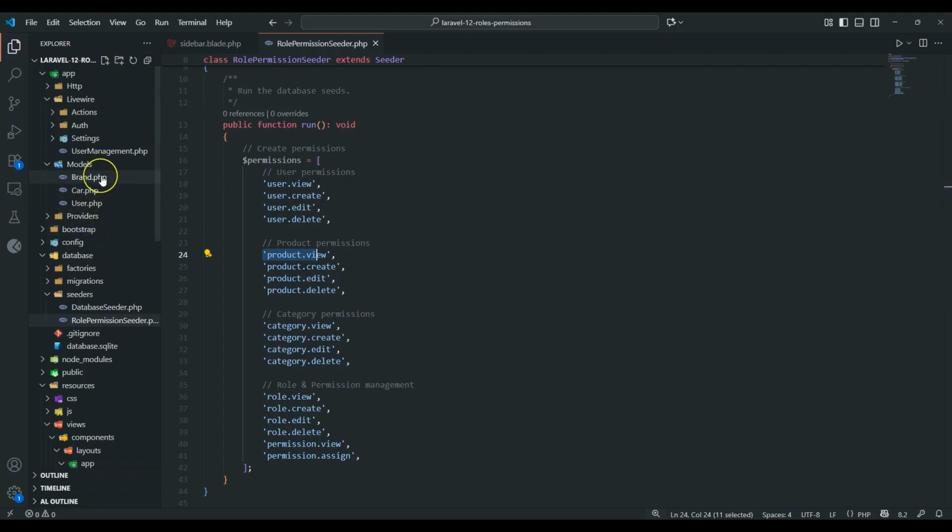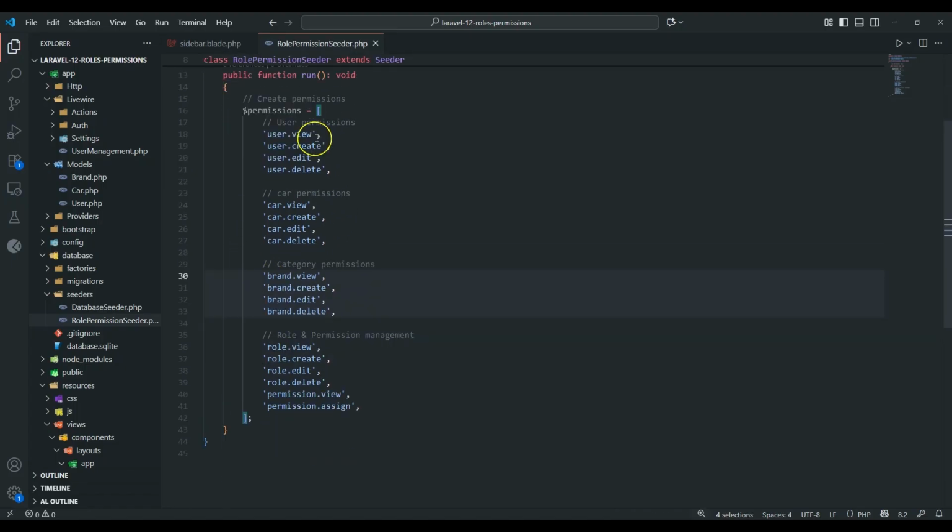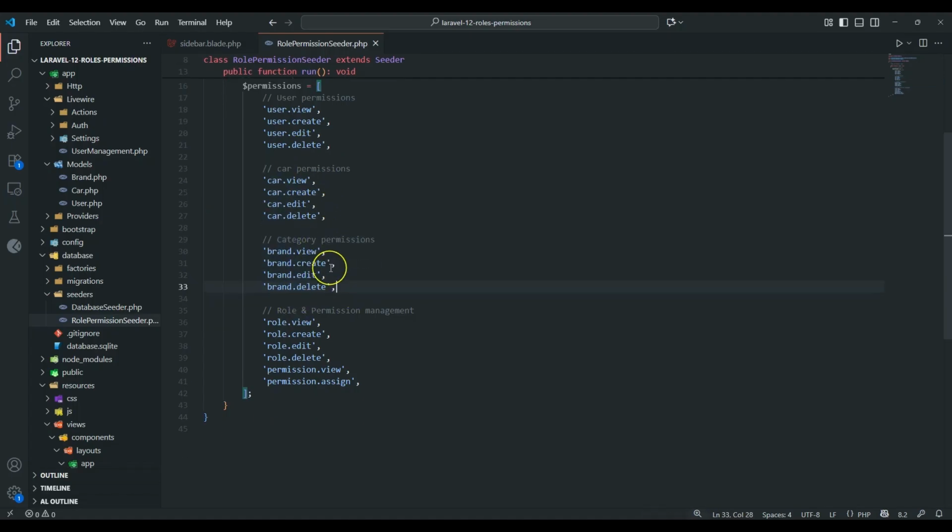So if we have the car and the brand, it means we need to change this one from product to car, and this should be in small letters, so it should be car. And this one, instead of category, we need to have brand. So let me change that one to brand, because we changed that so that we can have something that we build on our own.